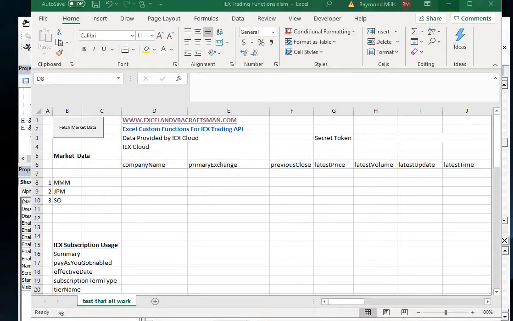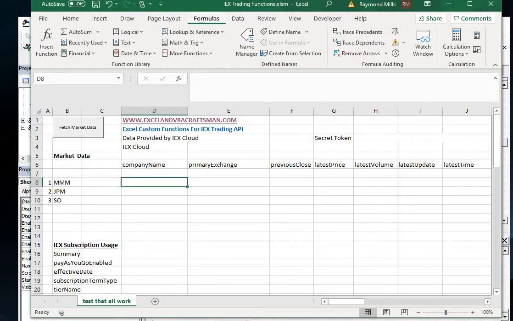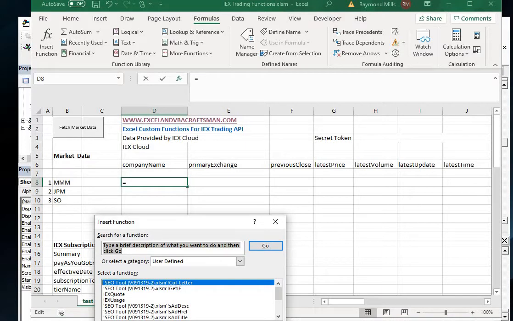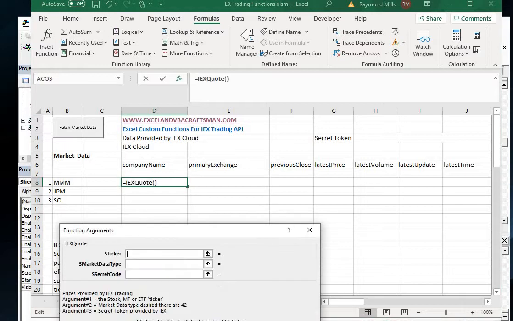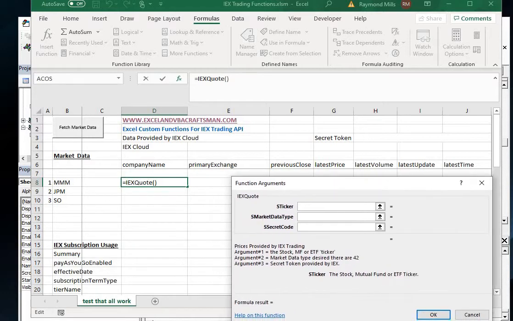Okay? So the first one that we're going to show is what I call IEX quote. I'm just going to do the first one so you can see how it works. So we'll go here and say formulas, insert function, and user defined, right? So IEX quote, and let's do that. Okay, so my IEX quote comes up, and I'm going to pull this over here, please, if I can.